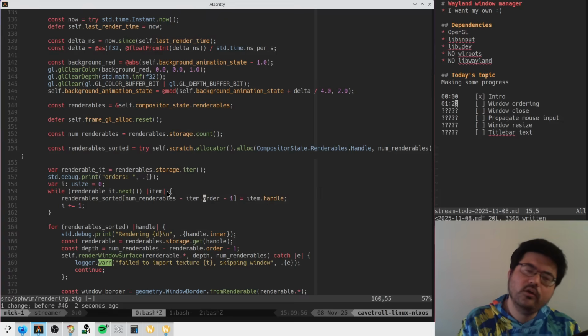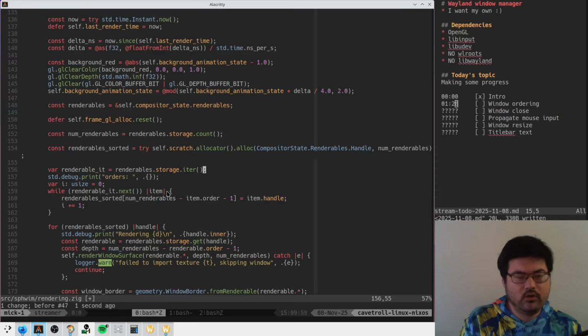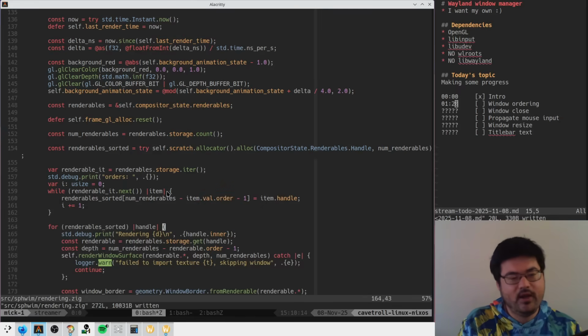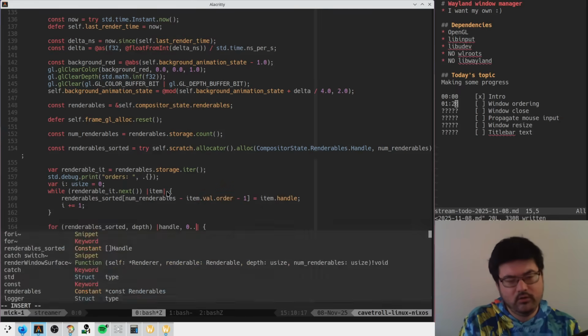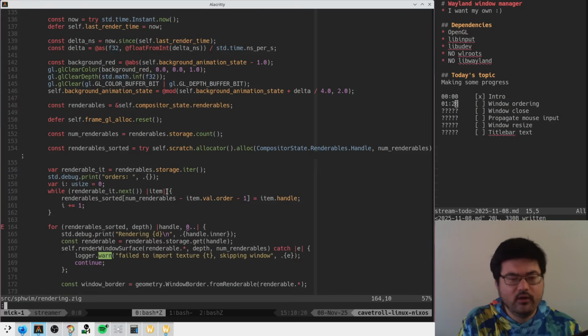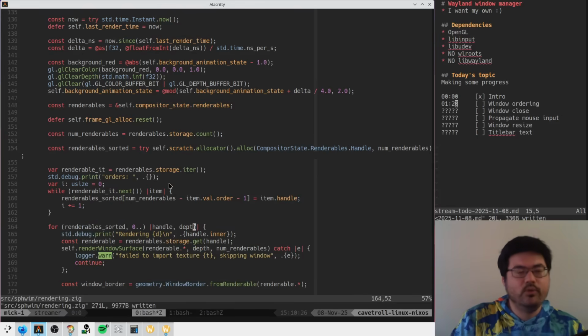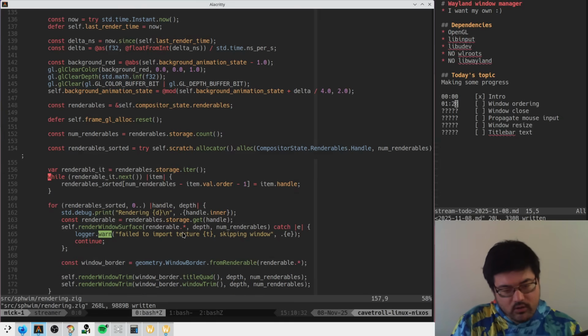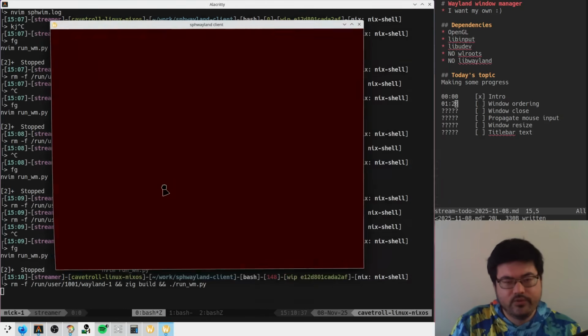What the fuck is going on here? What were we doing before? It's like we look at the item renderables sorted at... what am I missing? Oh, val order minus one. Okay, here we go. And then the depth is here. We've already computed that thing. Oopsies. Okay, I think this works. So we sort them. The depth is just the value in the sorted order, the index in the sorted order. And the sorted order is like the inverse of the ordering field. Let's see.